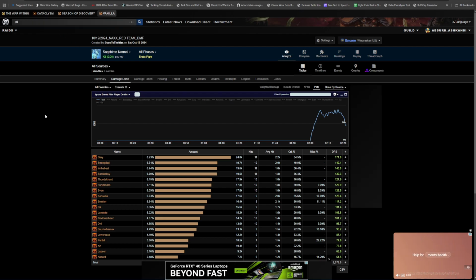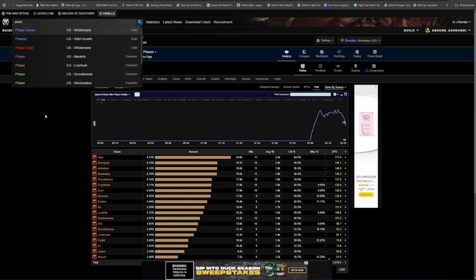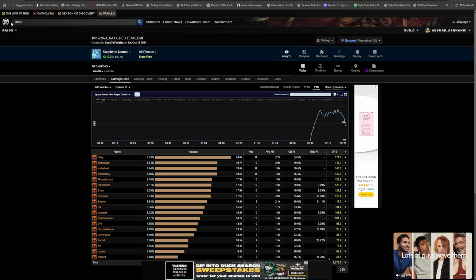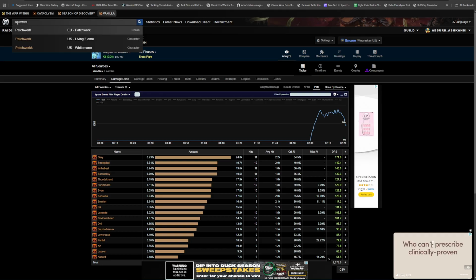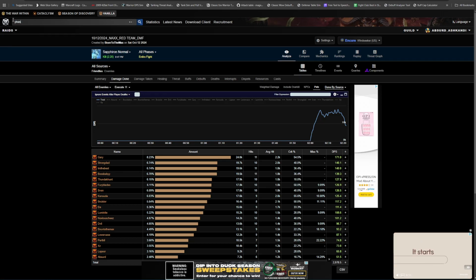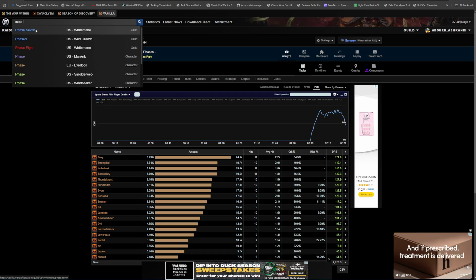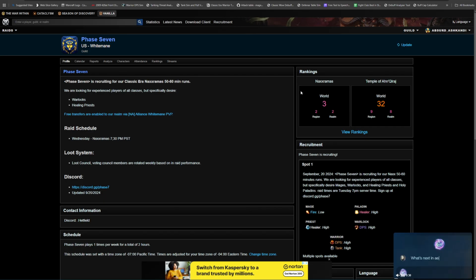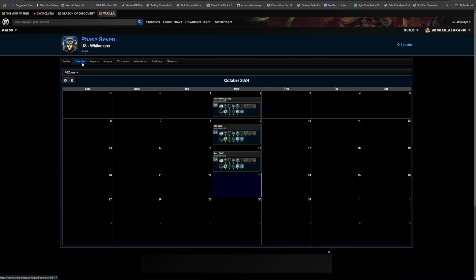You know, if you're on White Mane, let's say we want to look at Phase 7. You can search for guilds, you can search for people. I don't think you can search for enemies. Yeah, that's a realm. There's 2 characters named Patchwork; this one has 2 Ks in it. But let's say you're on White Mane and you want to look at Phase 7, go to the guild in here and it shows their rankings. It shows their information, their calendar if the calendar is populated.